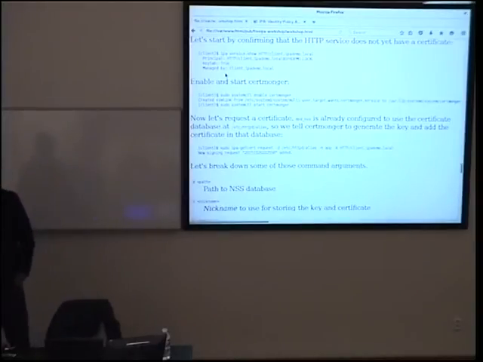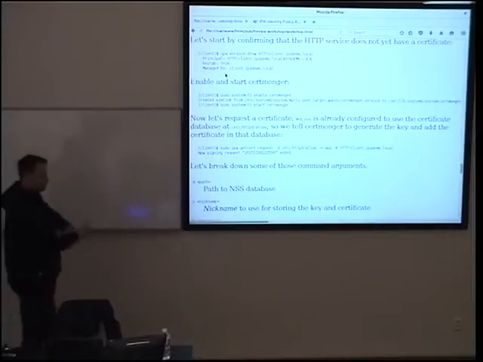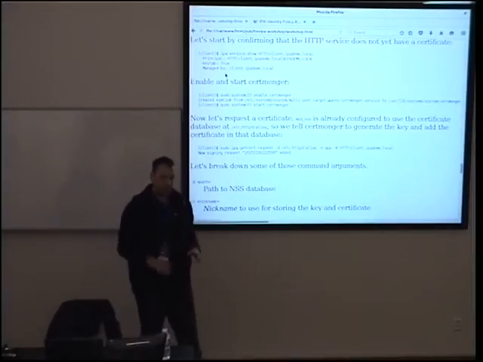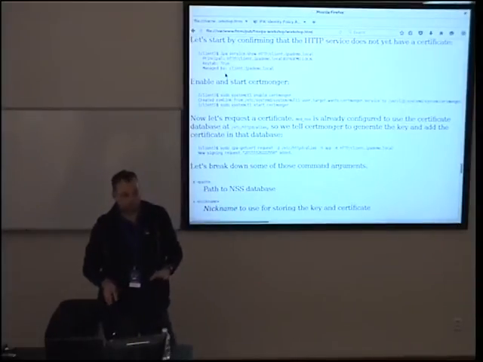Certmonger is actually a client application which helps to make sure that if a certificate which has been released is going to expire, that this certificate is renewed automatically, before it expires, and it can also be used to request the actual certificate. So there is no need for you to do the request manually. So this can all be done with the help of certmonger.